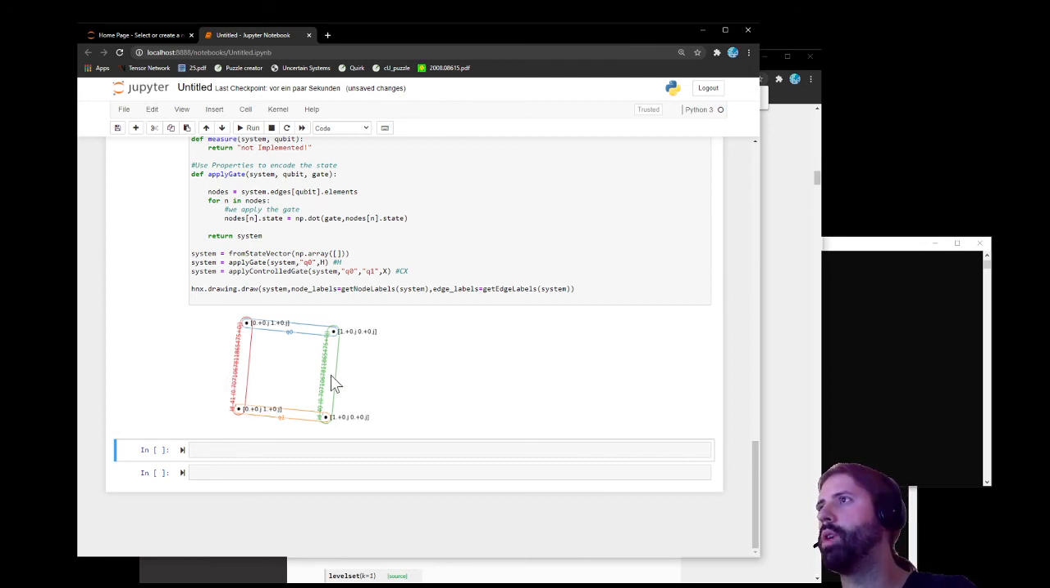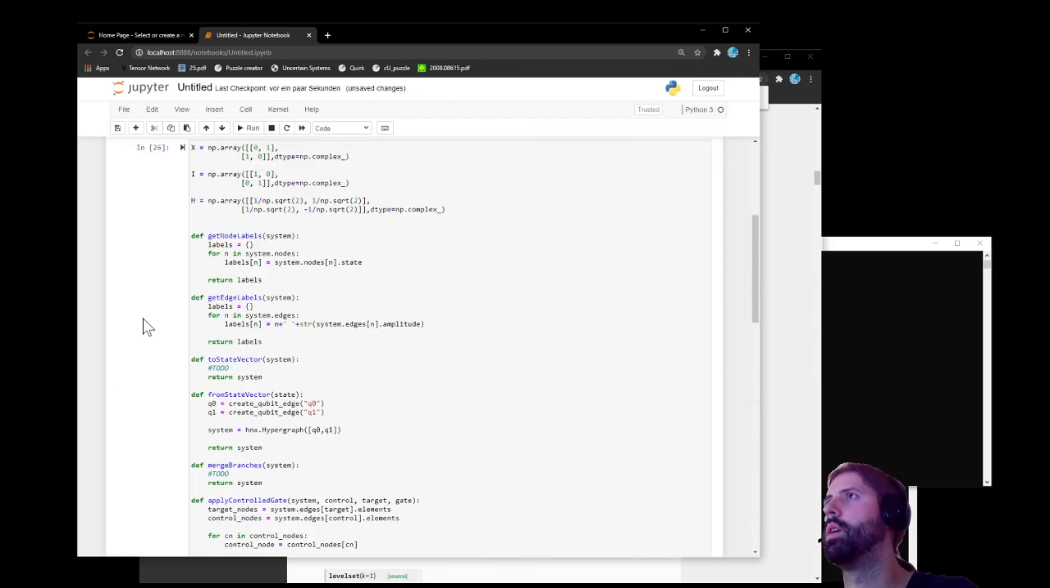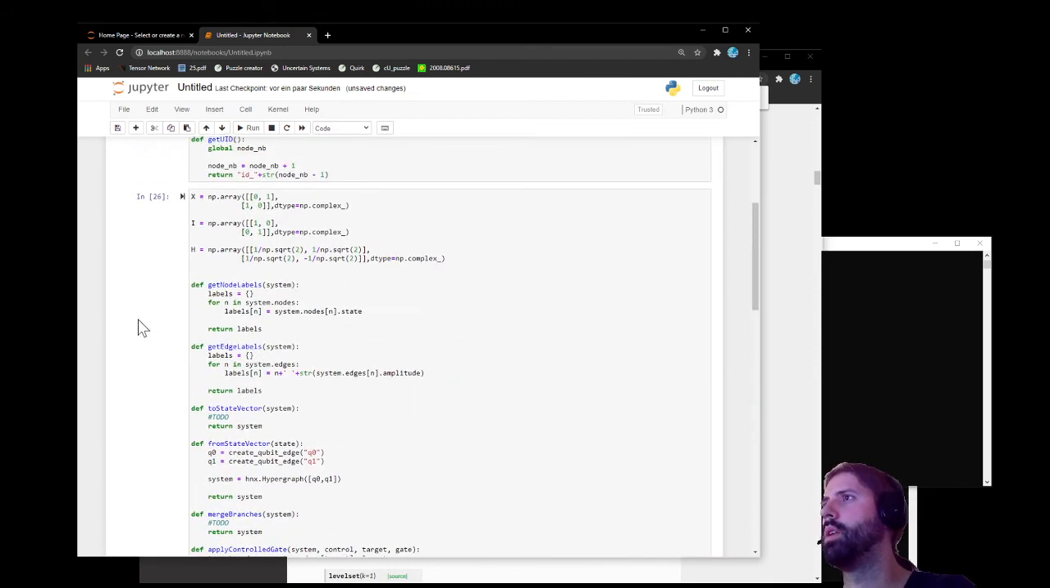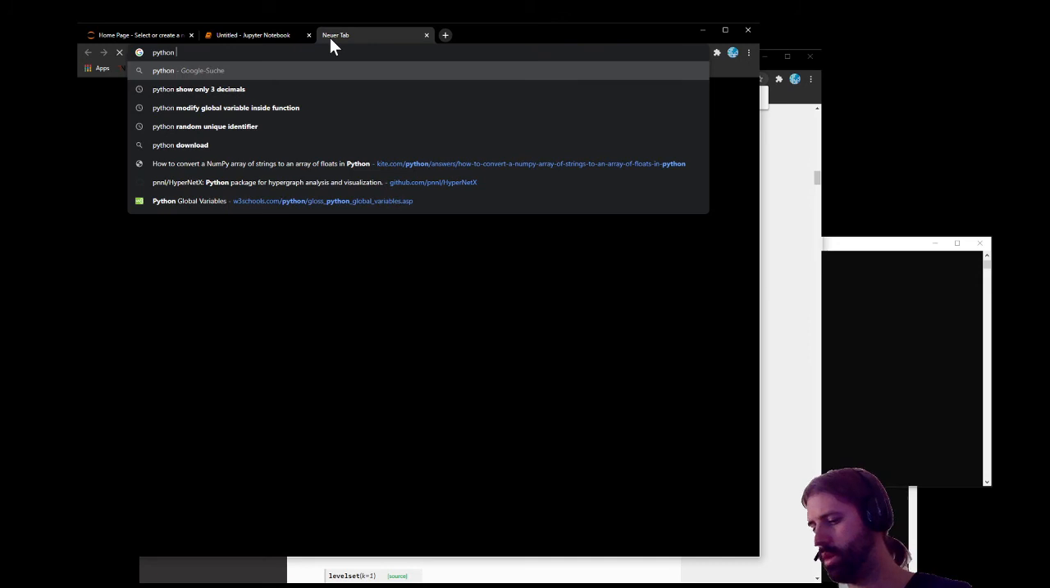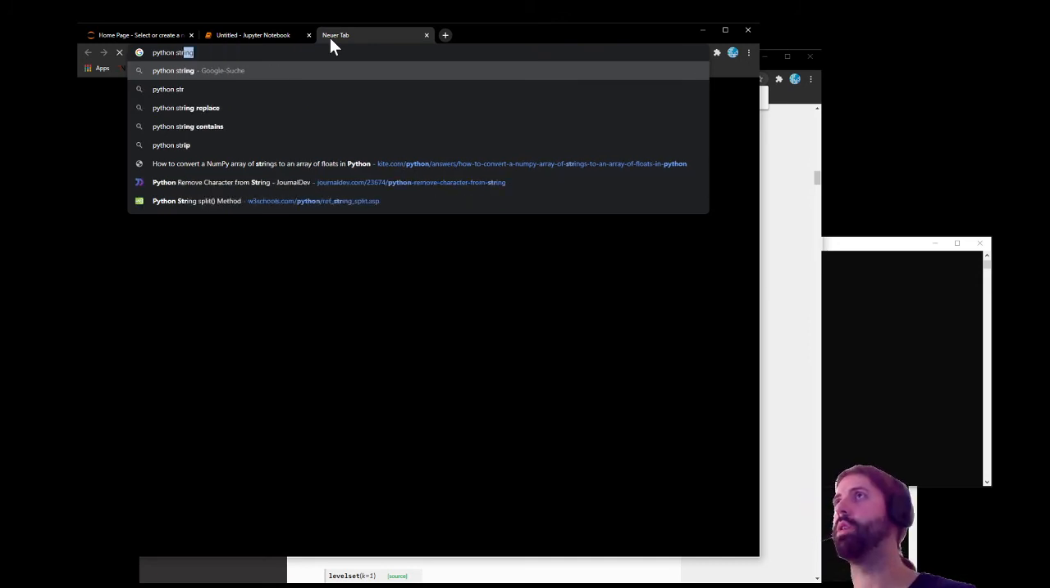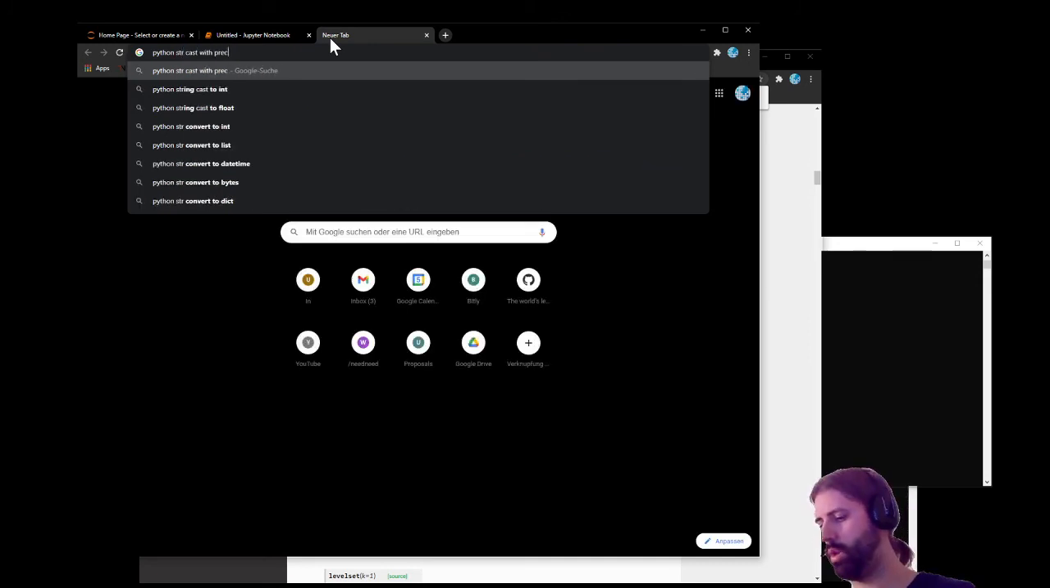How can I truncate these things here? Get labels, because these I should definitely also turn into a Python string, cast as string with precision.